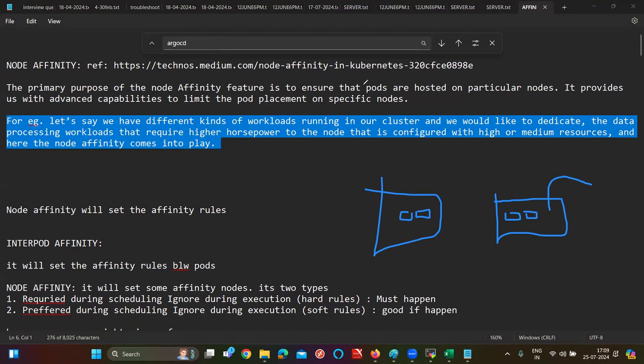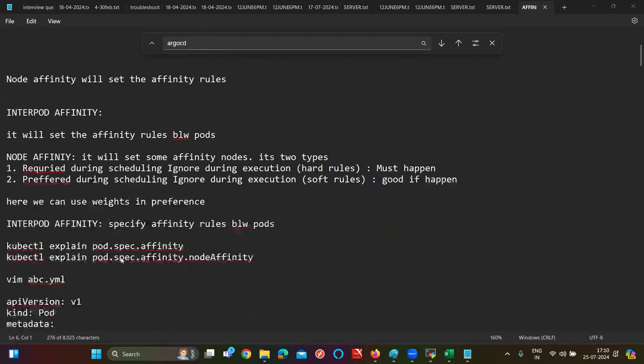Whenever you want to update the operating system of worker node 2, you want to remove the pods from worker node 2 and send them to worker node 1. Correct, sir? So in that case, how can you move the pods from one node to another? It can be done with the help of node affinity. So let me go and show this one.